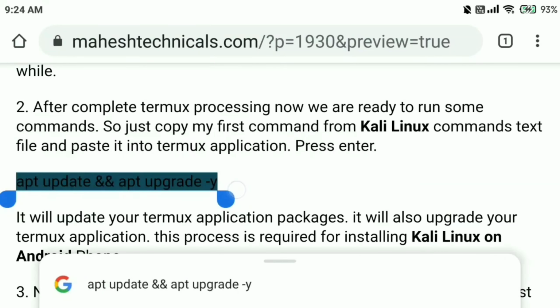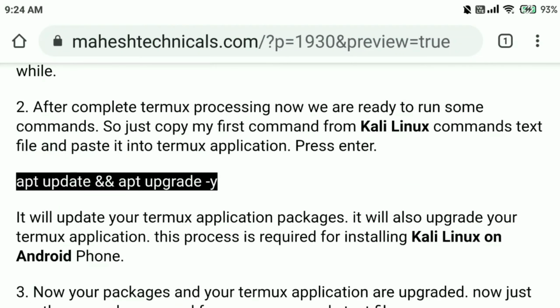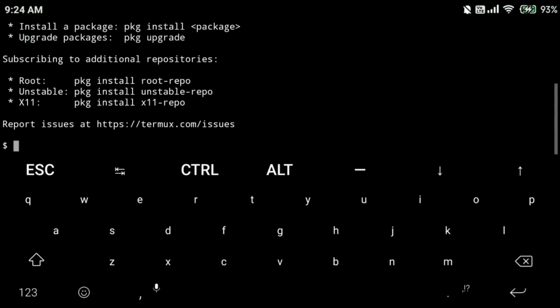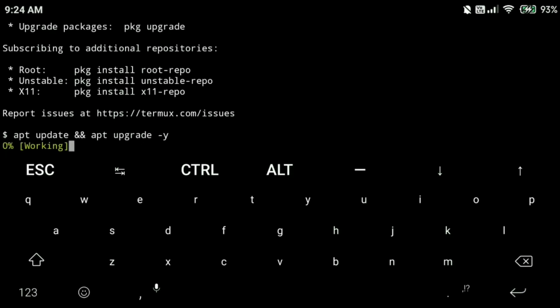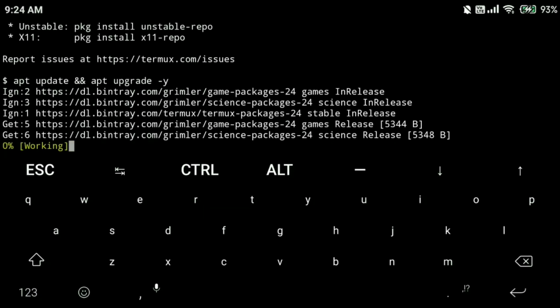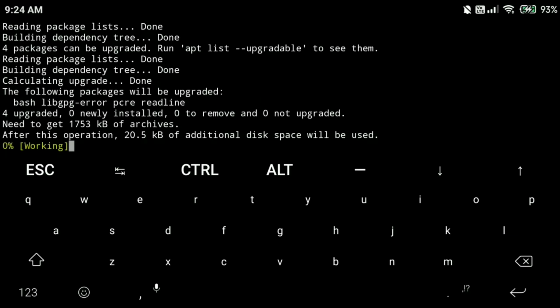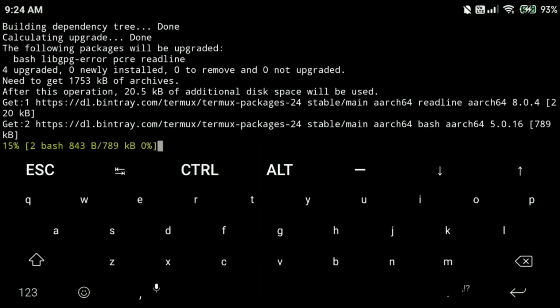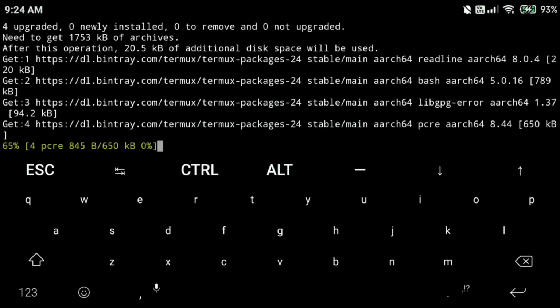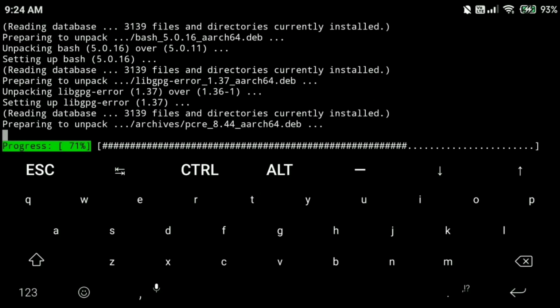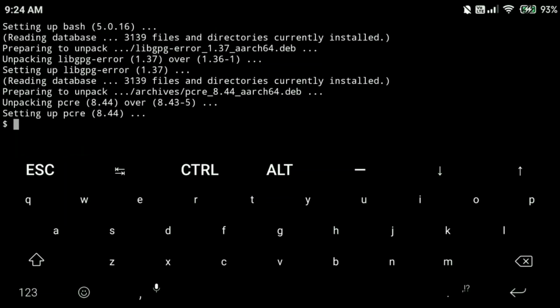So we are going to put this command. It will update and upgrade your packages. Let's copy that, directly paste it in your Termux application and press enter. Done guys, all packages are updated.